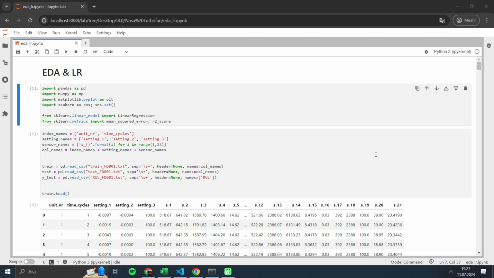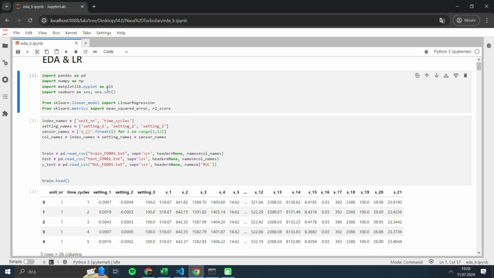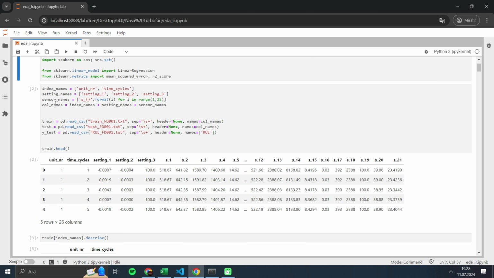Let's begin with the code and examine that. Here we import necessary libraries for data manipulation, visualization, and machine learning. What happens here? We define the column names for the dataset, which include unit number, time cycles, operational settings, and sensor readings. And here, we load the training and test datasets along with the remaining useful life values for the test set using the predefined column names, and train head.